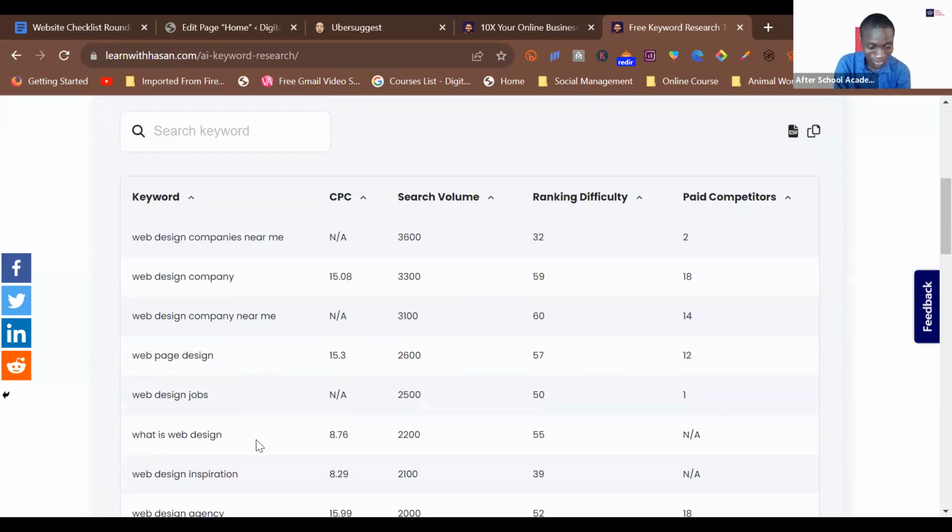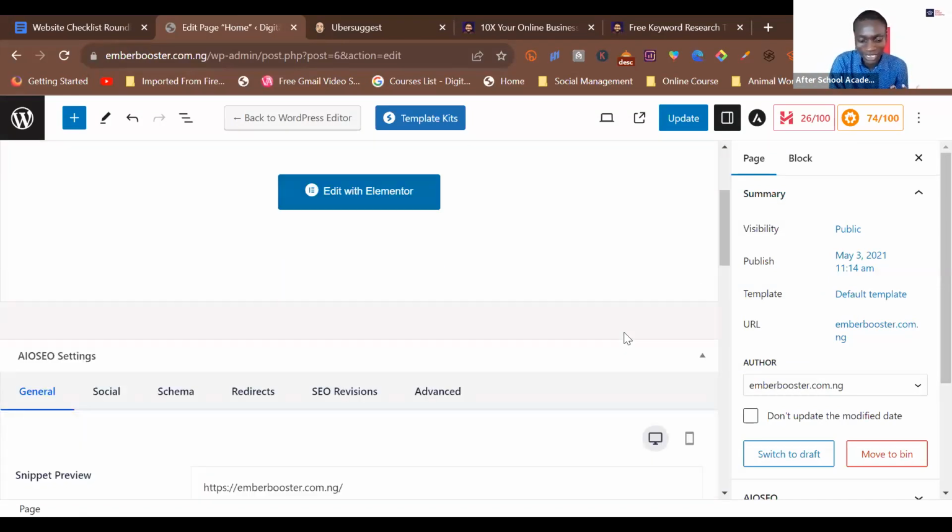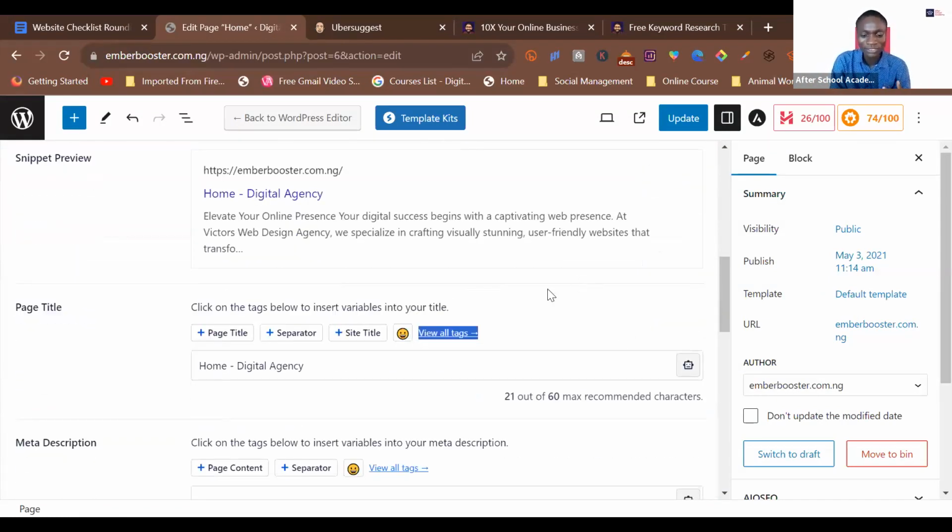You can see this, what is web design? The search ranking is 50. Web design, just 50. What is web design? 55. Web design institution 39. So now we've seen some relevant keywords that we can rank for. From the research we have done, we can see that if you want to rank for a keyword, you should have something like web design agency and your location.